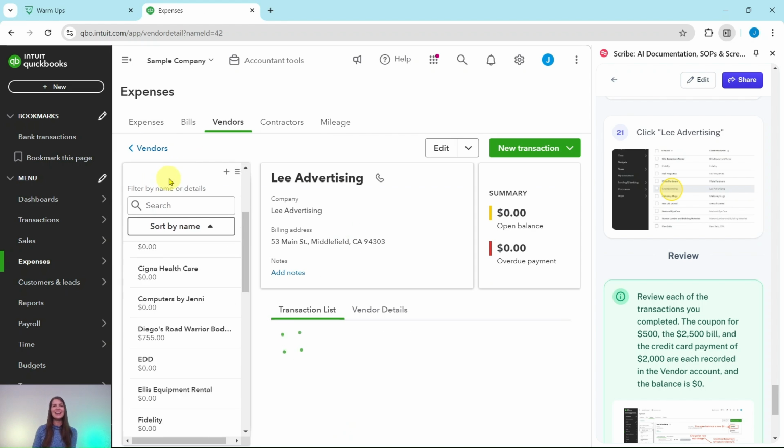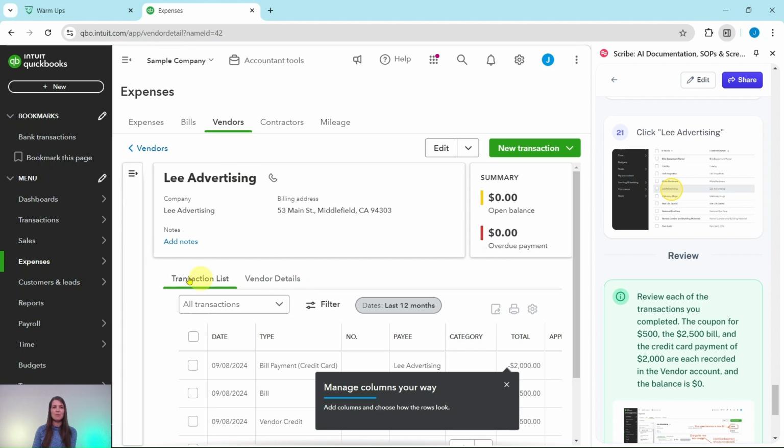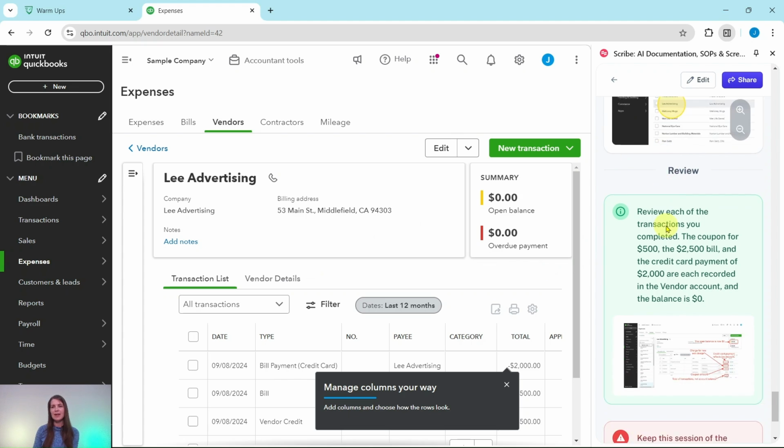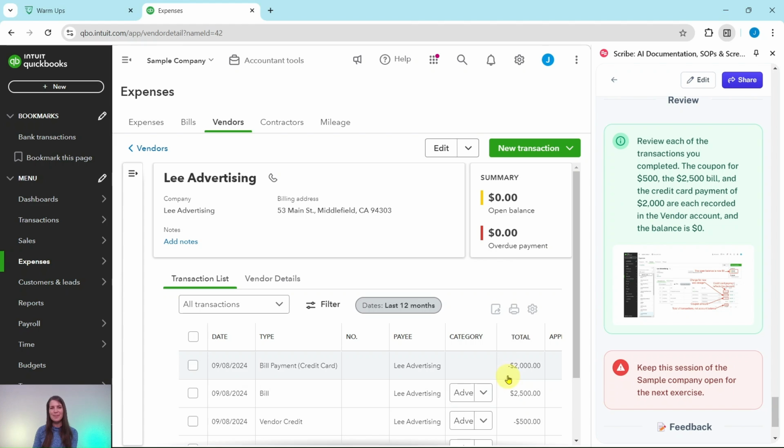Once you find it, go ahead and click on their name and you will see all of their information appear for us. I'm going to collapse this bar on the left-hand side just so I can see more of my screen. Feel free to leave yours open or you can collapse it as well. If you happen to get any pop-ups like this, just go ahead and click out of them.